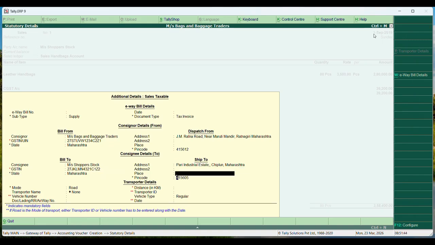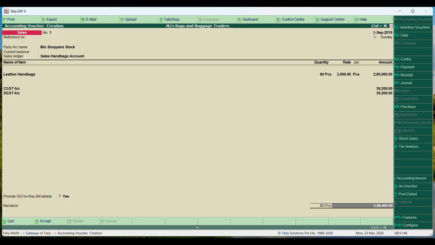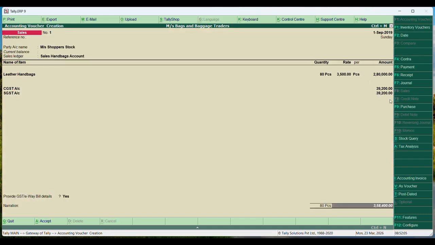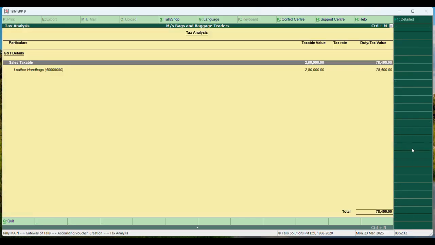Rest all remains the same. Now if I go to see here, this is the total taxable amount and this is the total tax which needs to be paid, like total CGST plus SGST. Here it is divided into 39,200 and 39,200, but the total tax under tax analysis is 78,400.